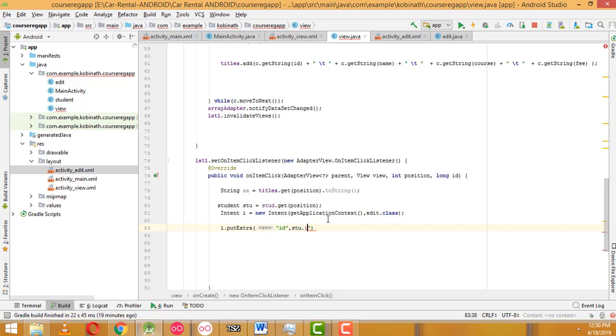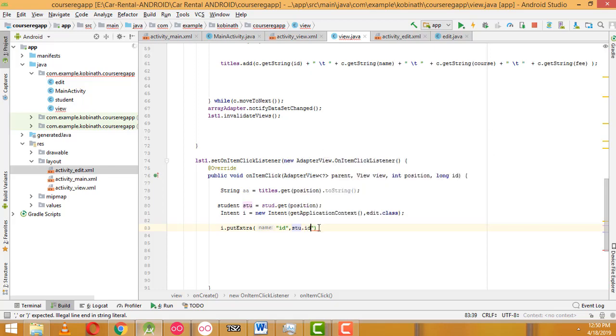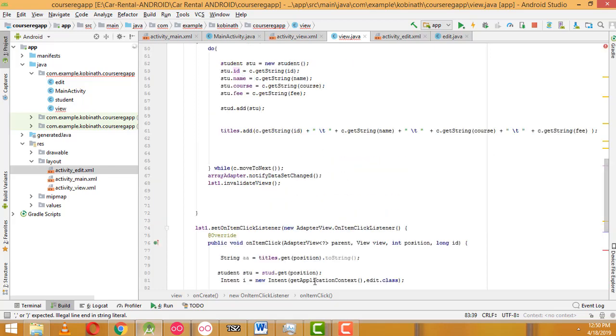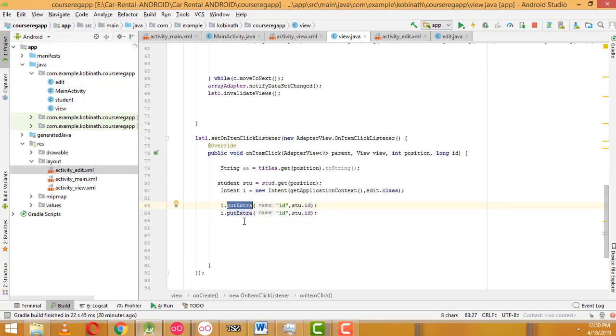Right, here you write id. This id means stu id, this id we have set into here. Okay, these values go there and get the values. The same thing we have to set for the remaining stuff. Now Control C to copy, use put extra to send the value from one activity to another activity. Okay, this is how we are sending.